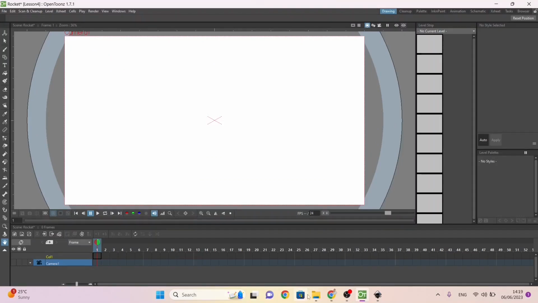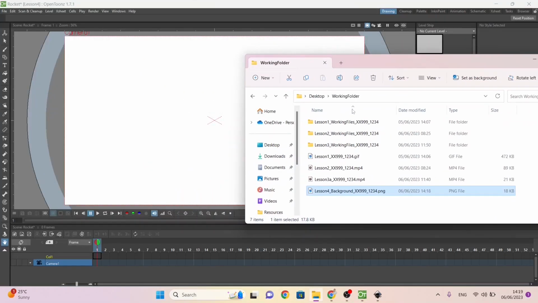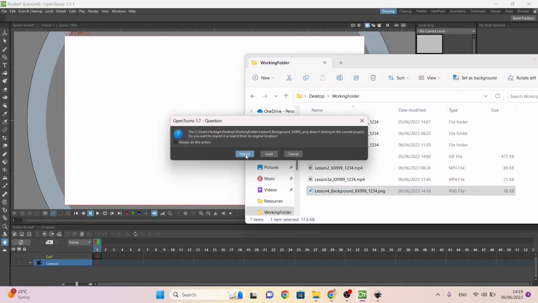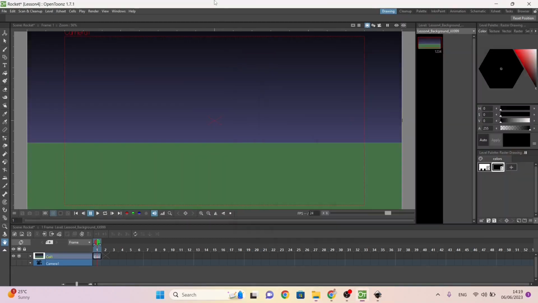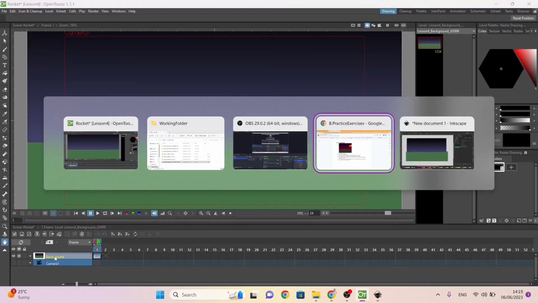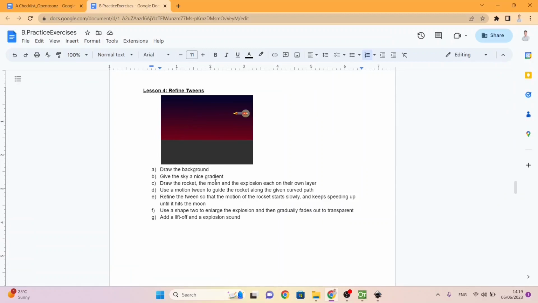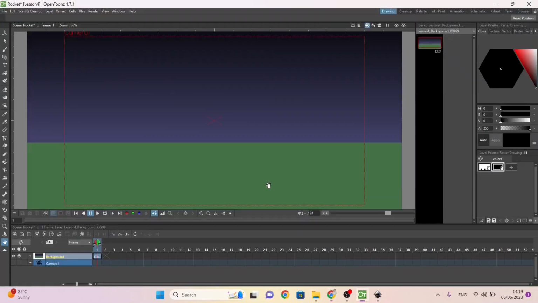And here we're going to, straight after that, import it into Opentoonz just by clicking and dragging. And we're going to click on import. As you can see, it's a bit bigger than the camera, but that's okay. That doesn't really matter. Let's rename this layer to background. Draw the rocket, the moon, and the explosion, each on their own layer. So we're going to create 3 new layers.